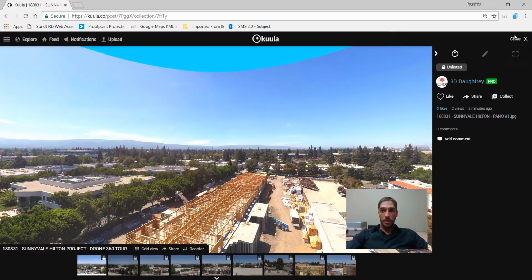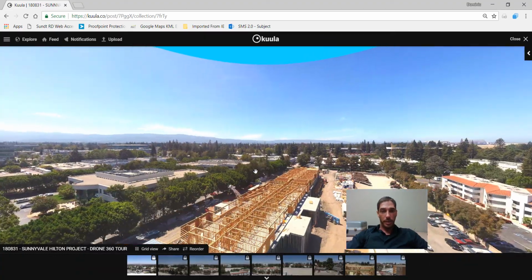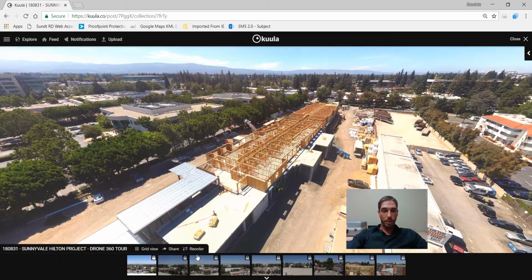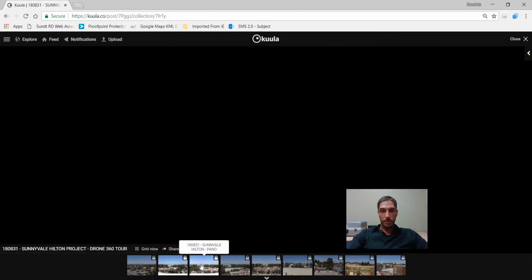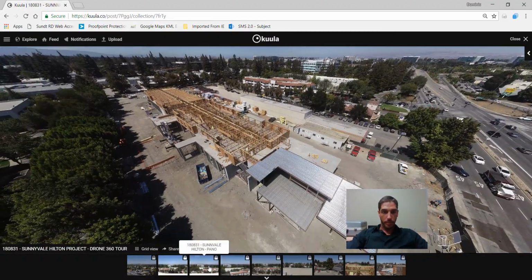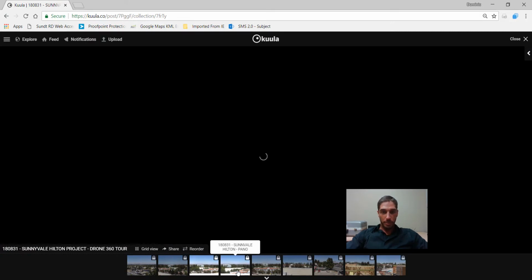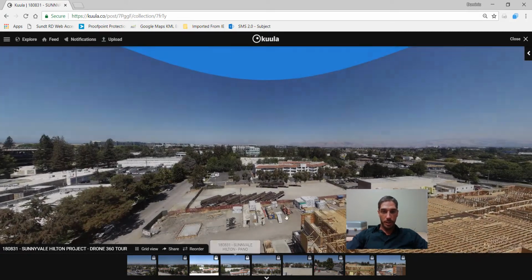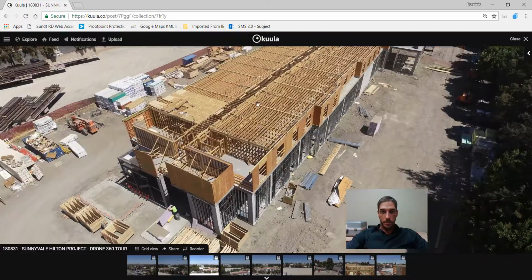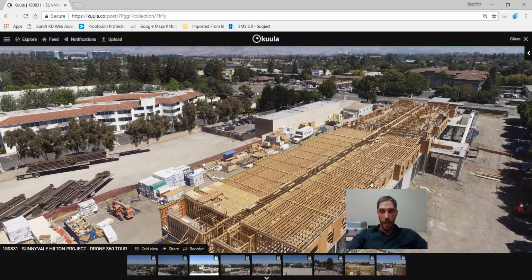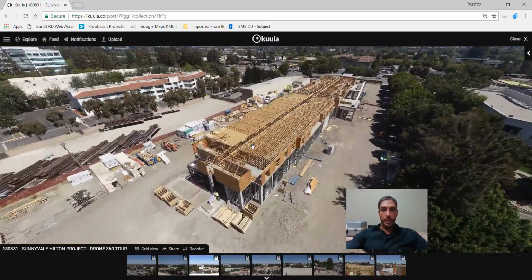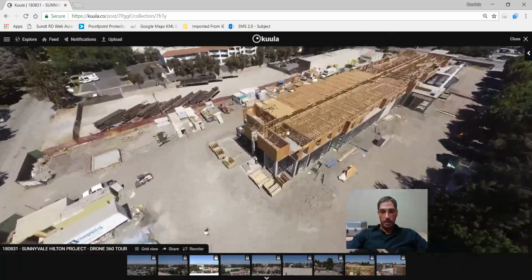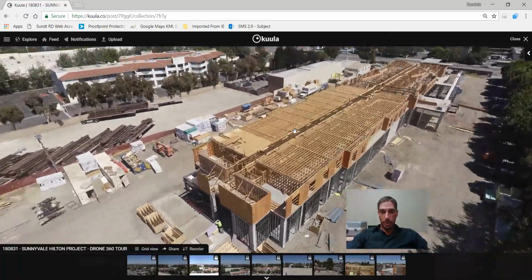And then click out of the editing mode, and there you have it. You've got your VR tour that you can click through. It gives you all the vantage points of all your spherical 360 photos. You're able to zoom in, super high definition. And that is the power of Kula.